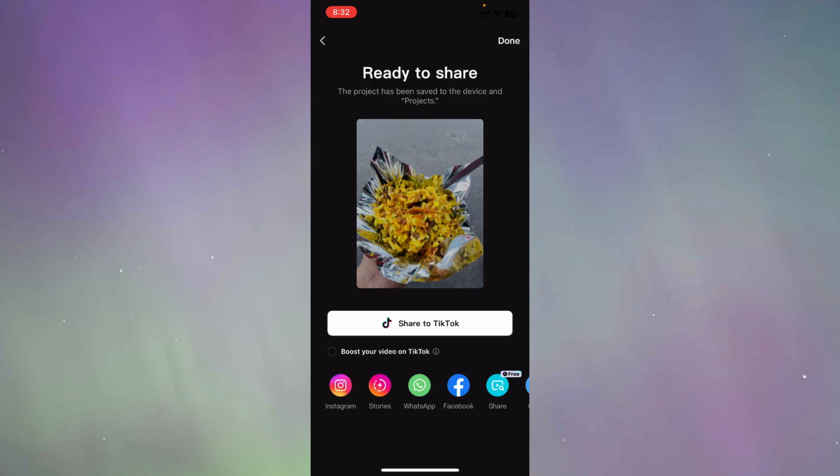So guys, that is how you can export your video. If you're stuck, then remove all the pro features and then continue to export.